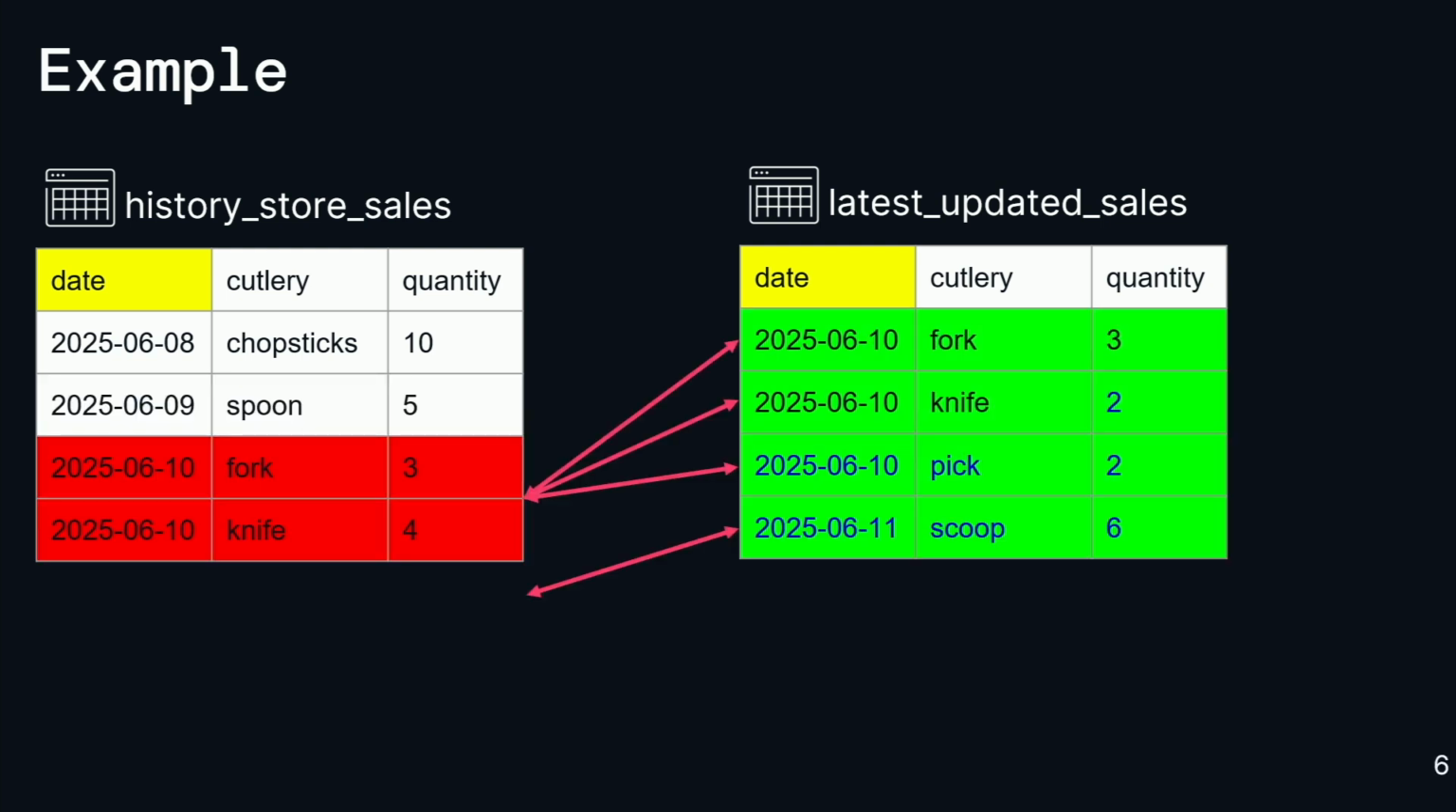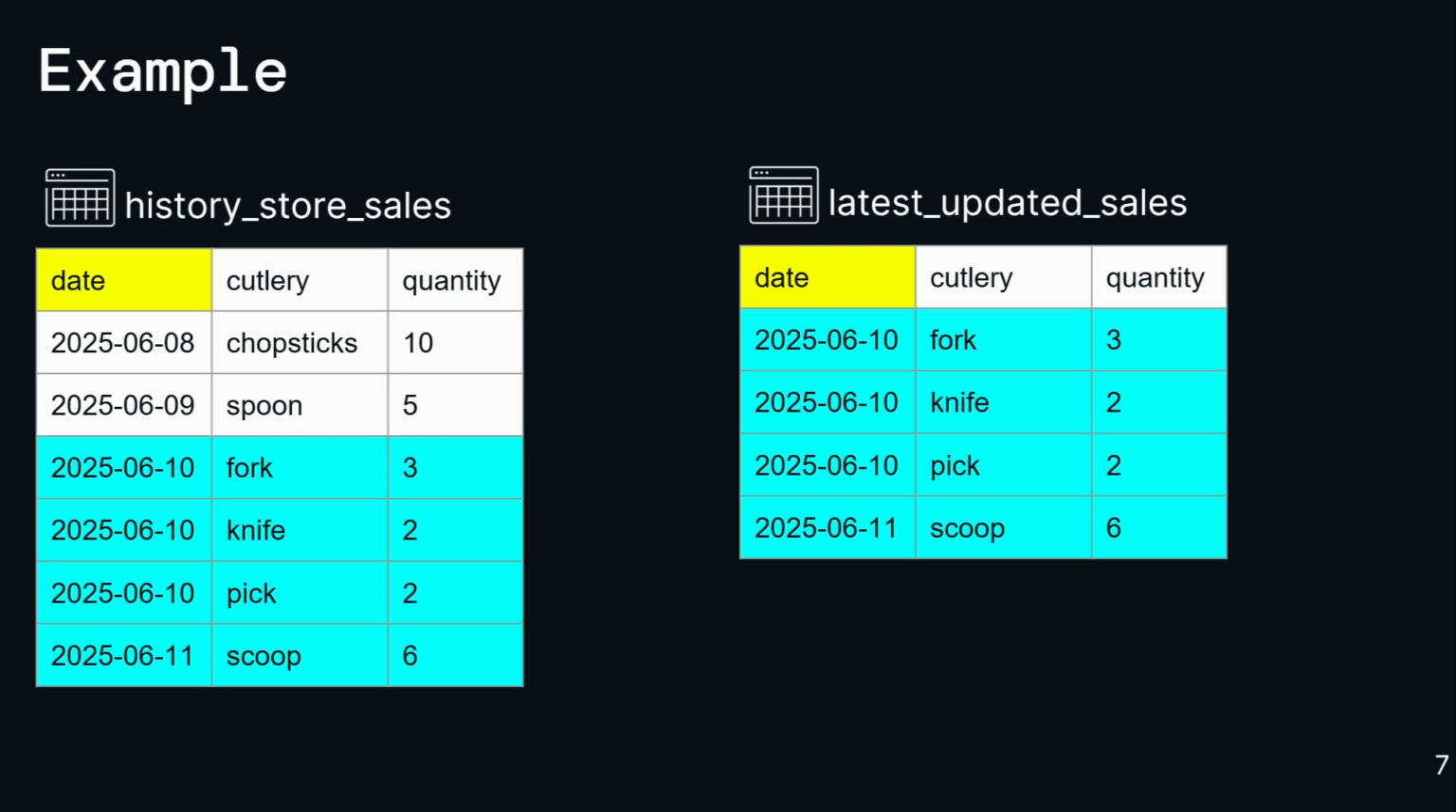Then once again, we refresh the latest updated sales table. And we see that once again, we now have the latest data for date 9th. We found out that on date 10th, we have 2 knives and 2 picks instead of 3 knives, instead of 4 knives. So perhaps someone made a mistake entering the data previously. And we also have 6 scoops on date 11th. So we need to replace all the existing entries for date 10th again, and also add the entries for date 11th. So hopefully you all get the idea by now.